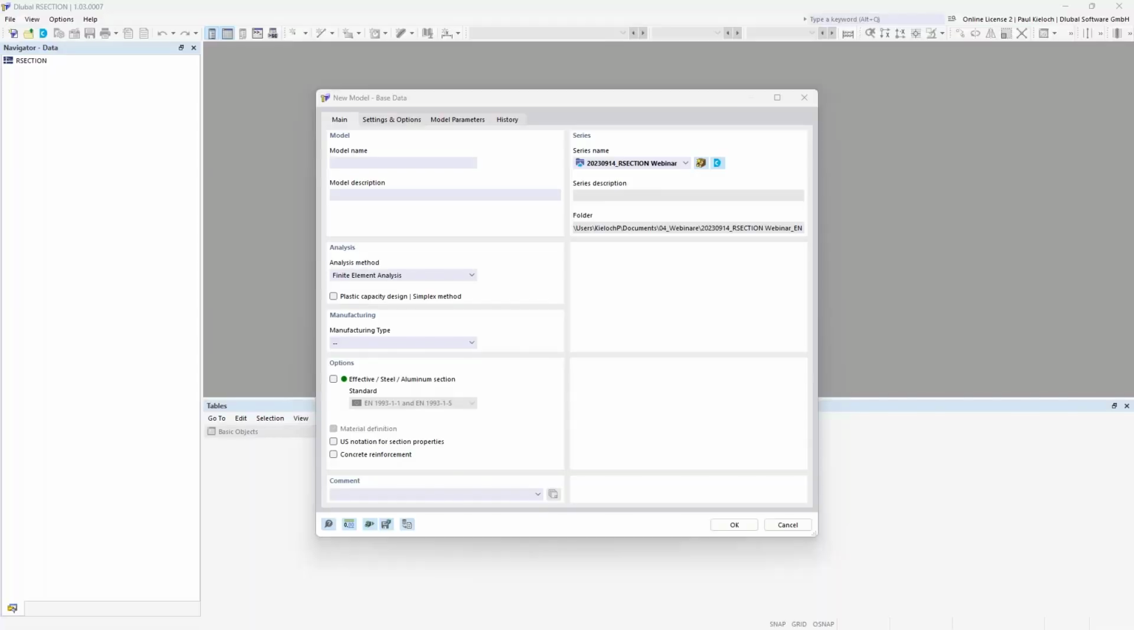Okay, thanks Andreas for the introduction. And I can directly start with our standalone program RSECTION. And I will create directly a new model for our section. So I'm entering here a model name. Let's just name it maybe RSECTION 1, because I will show you multiple ways to define a section in this program.